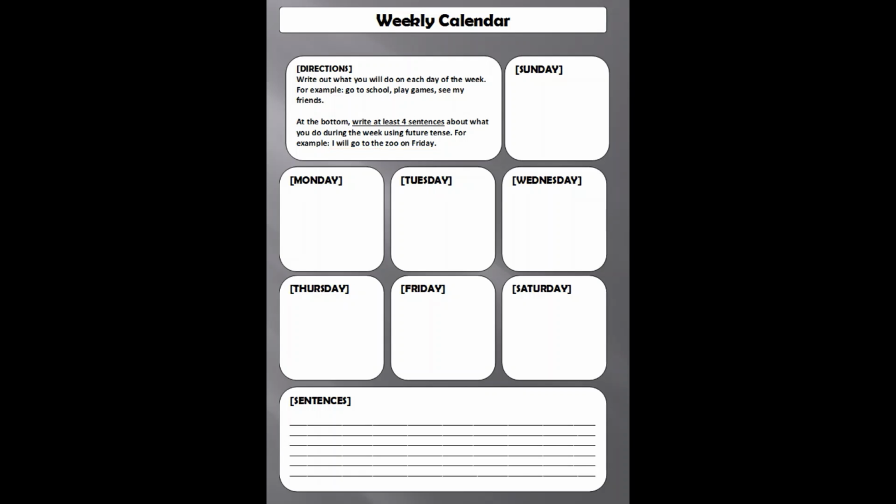So what they want you to do basically is just fill in what you do for each day of the week. What do you do on Sunday, Monday, Tuesday, Wednesday, Thursday, Friday, and Saturday? Okay, and these don't have to be complete sentences. They can be very short, just 2-3 words, phrases, just setting up what you're going to write about down here in the sentence portion of this activity.